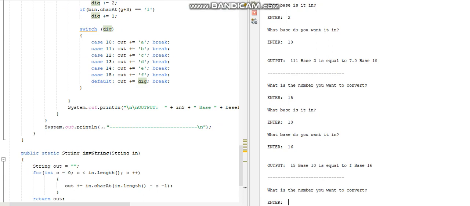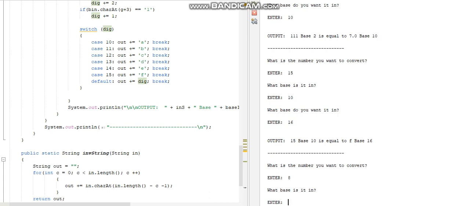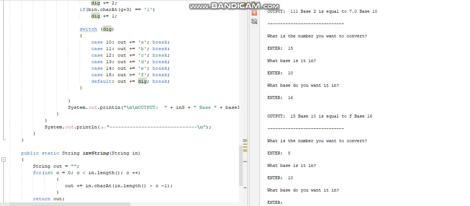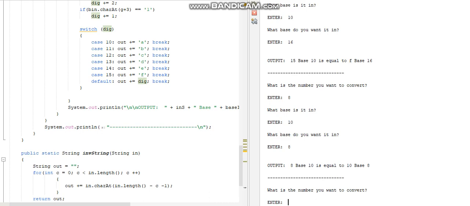I think that's it. We'll do one more so we get to show octal as well. Let's do 8 base 10, and we want it in octal, which is base 8. So 8 base 10 would be 10 base 8, which is correct because octal counts up to 7, and then 8 would equal 1, 0.